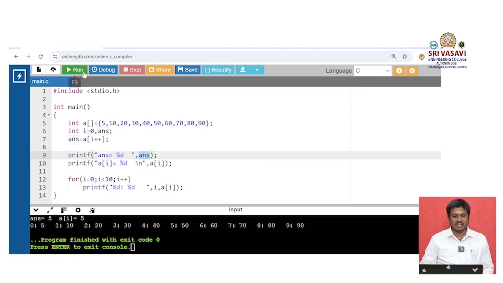See here, answer is 5, and a of 1, a of i, is 10, and there is no change in the array. Is there any change in the array? No. At the 0th location it is 5, first location 10, second location 20, third location 30, and so on. At the 9th location it is 90.